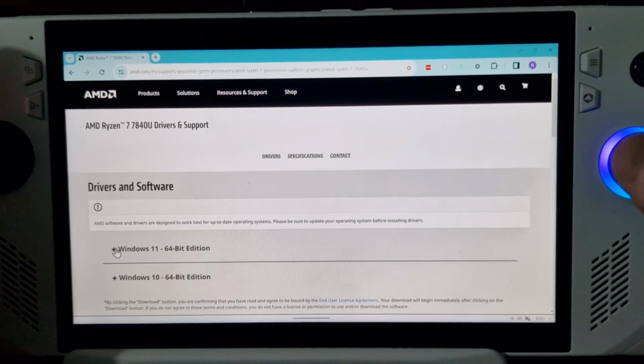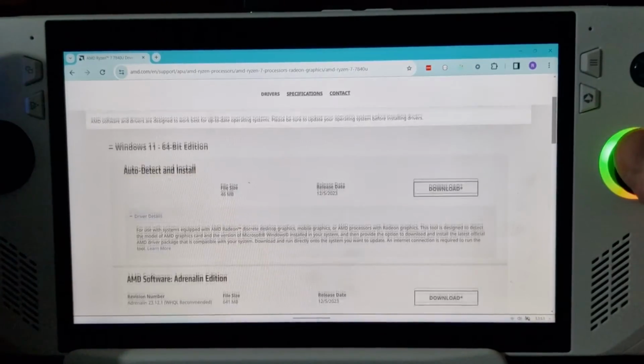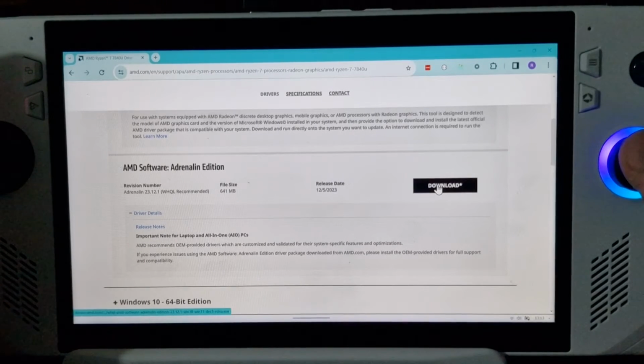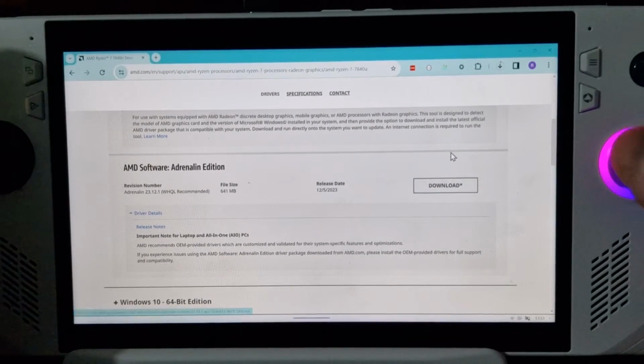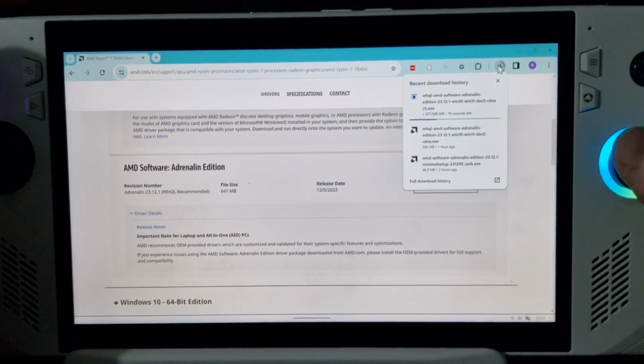Now, expand this bit, Windows 11 64-bit edition. And we're going to scroll down to AMD Software Adrenaline Edition. And we're going to click download. Now, it took about 5 minutes for me earlier, but it's whizzing by pretty quickly, so I might actually let this go.